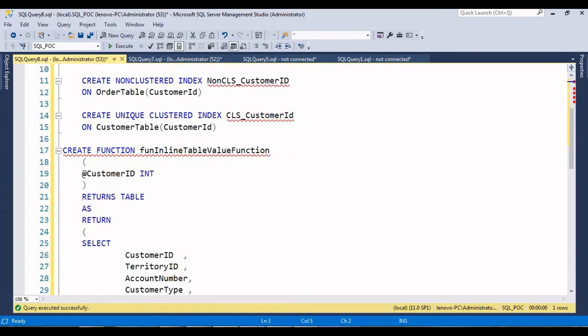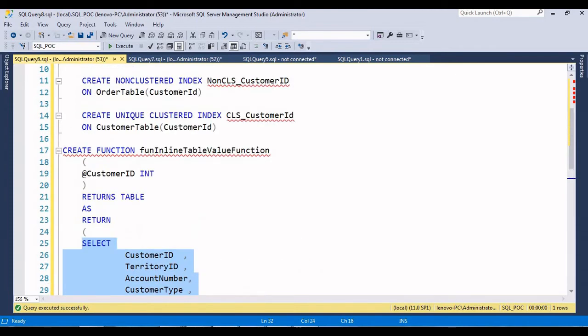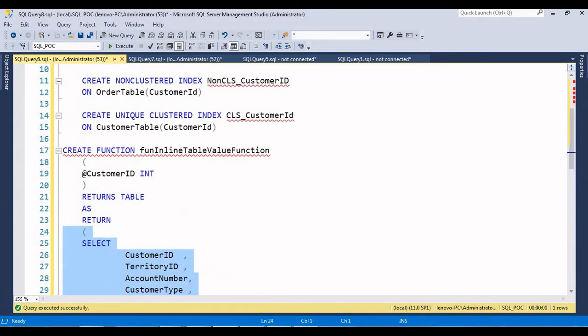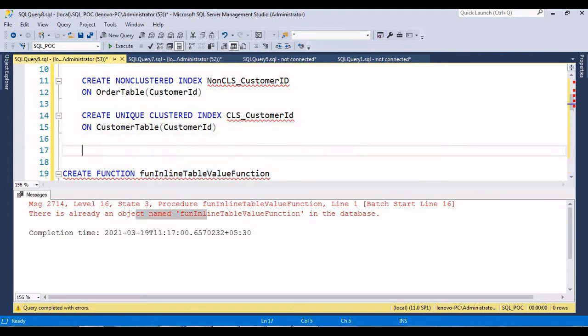Now I'm creating one inline table-valued function, right? So I'm passing customer ID as the input parameter and finally returning a table. I'm writing this select statement, and within the where condition I'm filtering based on the input parameter and finally returning it as a table. Okay, let's execute this and we'll see what will happen. So it is showing the function is already available. So we'll drop and recreate it one more time.